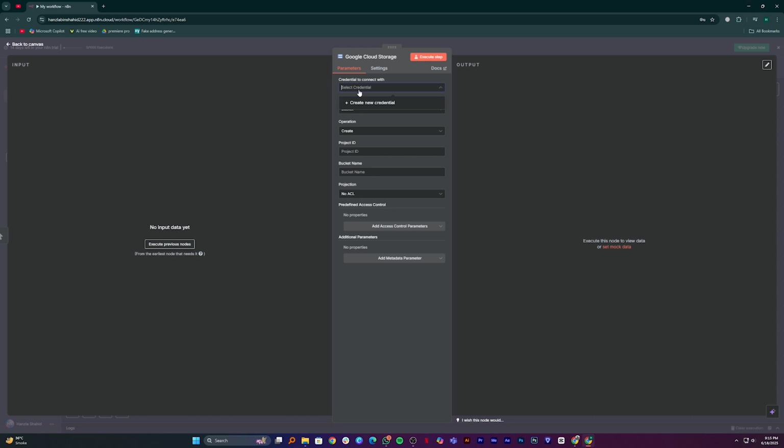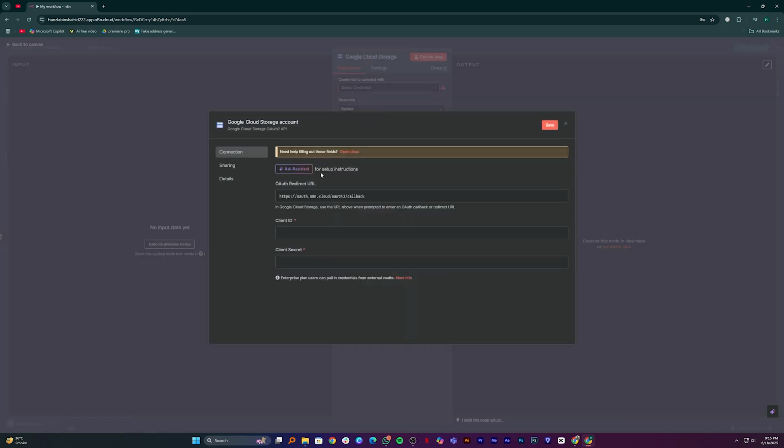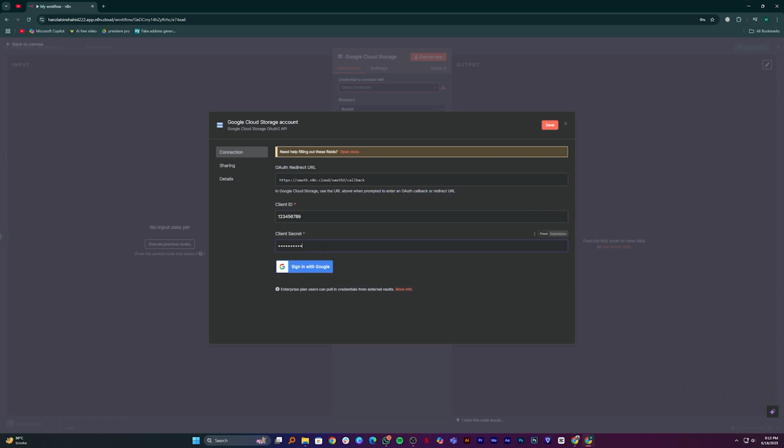Now, click on Select Credential and then click on Create New Credential. Here, you need to enter your client ID and client secret. These can be found in your Google Cloud Console under the API and Services and Credentials section. After entering them, click on Sign in with Google.